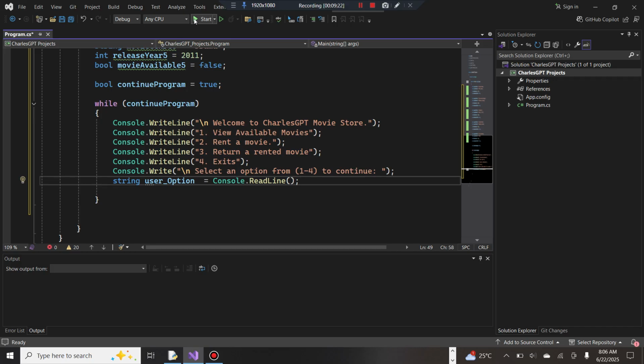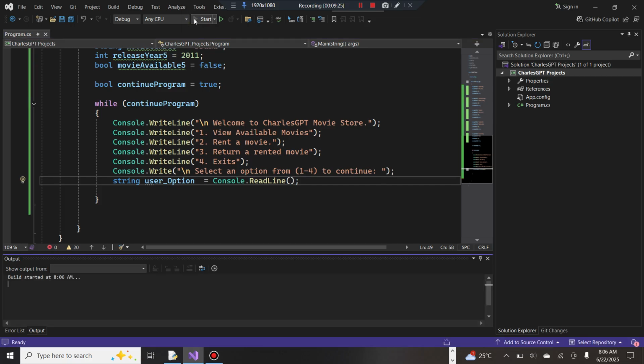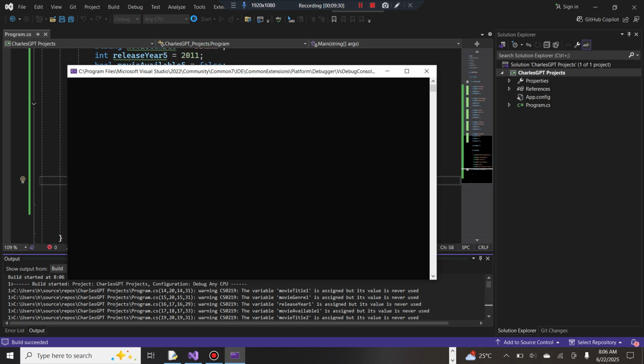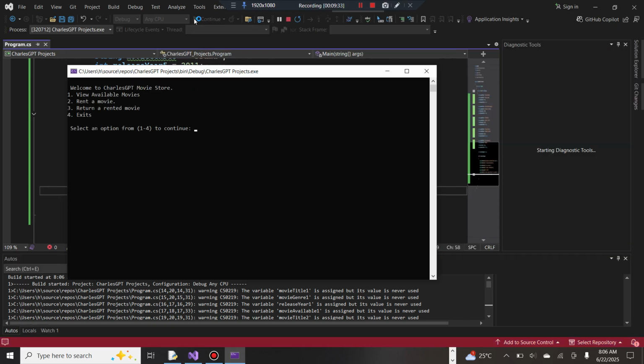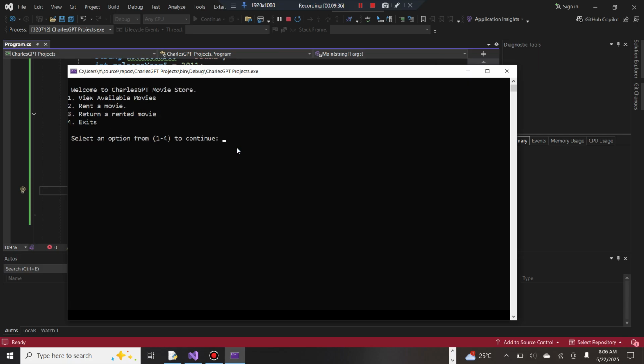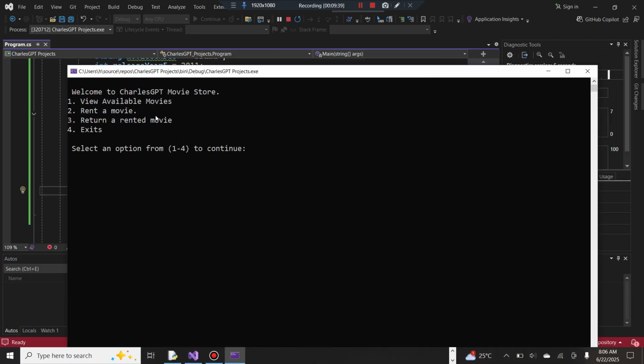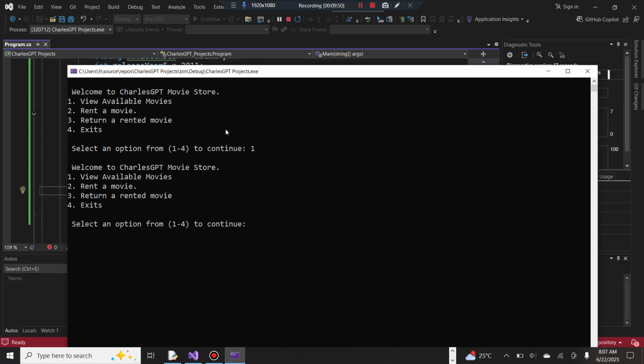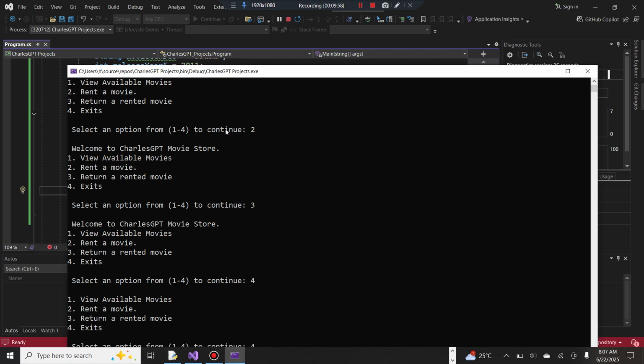So if I run my program now, let me see what happens. Hold on, it takes time. Okay, yeah, you see this. Let me zoom it out a little bit so you guys can see it very clearly. Welcome to CharlesGPT movie store. View available movies, rent a movie, return a movie, and so on. So let's see if it works properly. If I click on 1 and press enter, it goes again because we have not declared a way to exit from our while loop. So anything I click on, we just keep going and going.